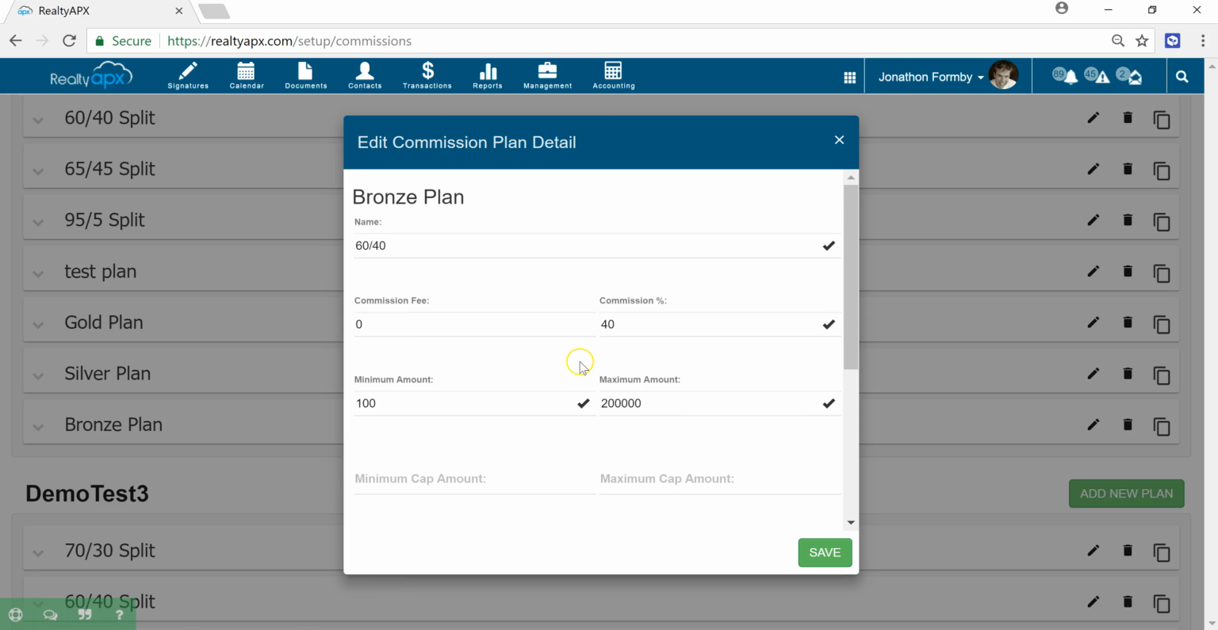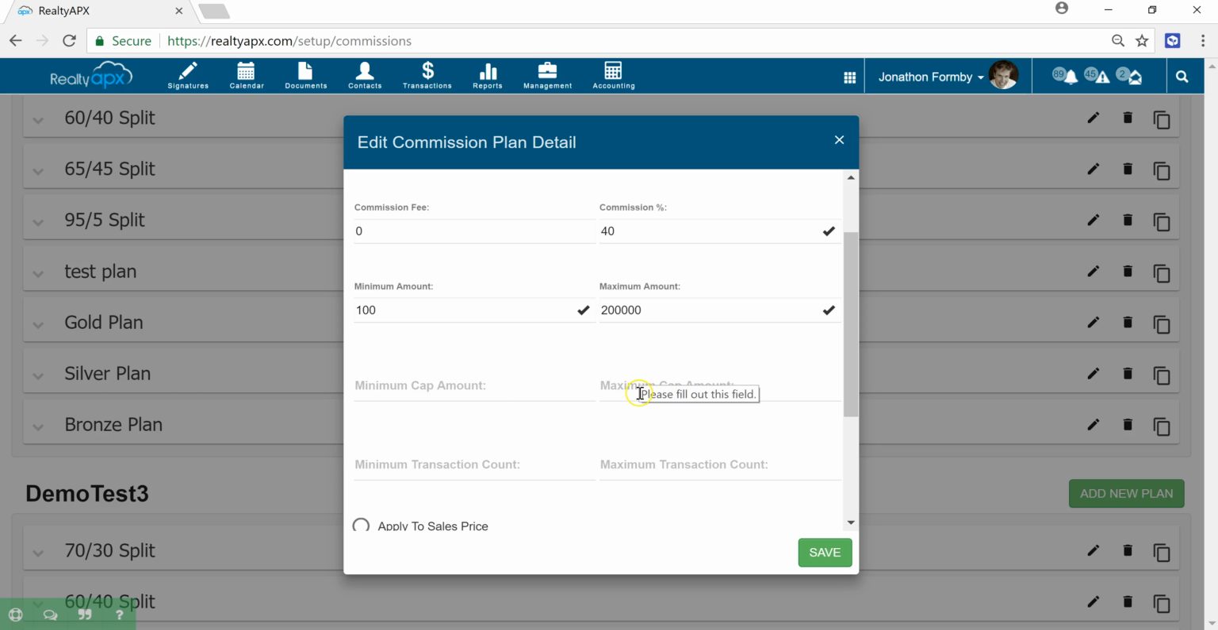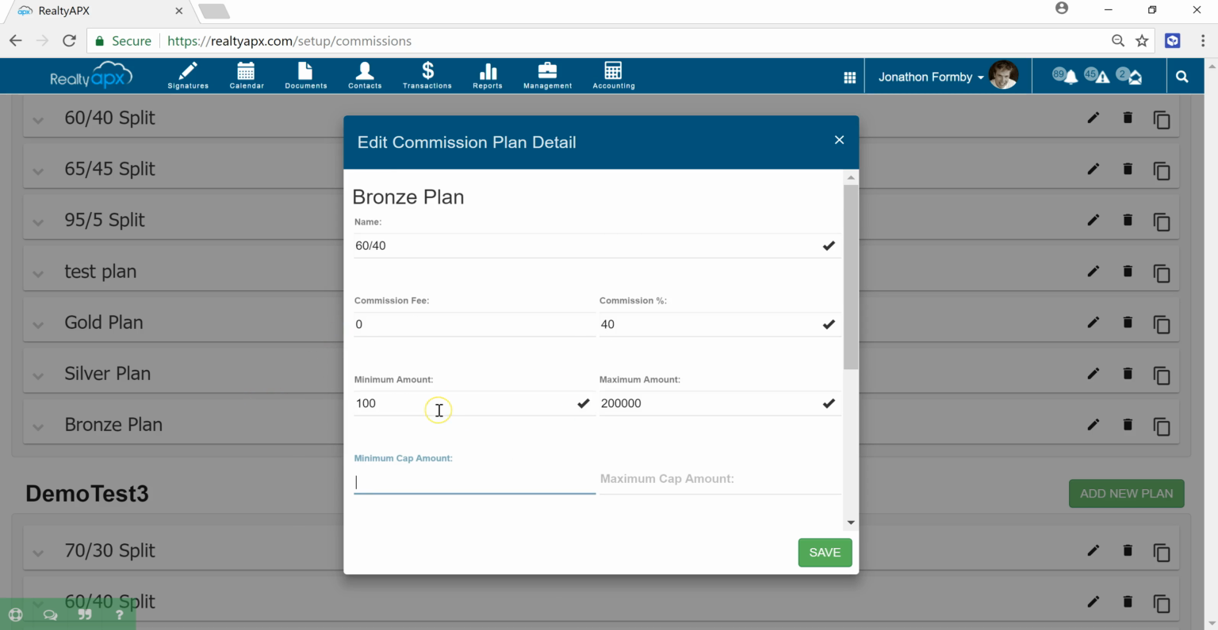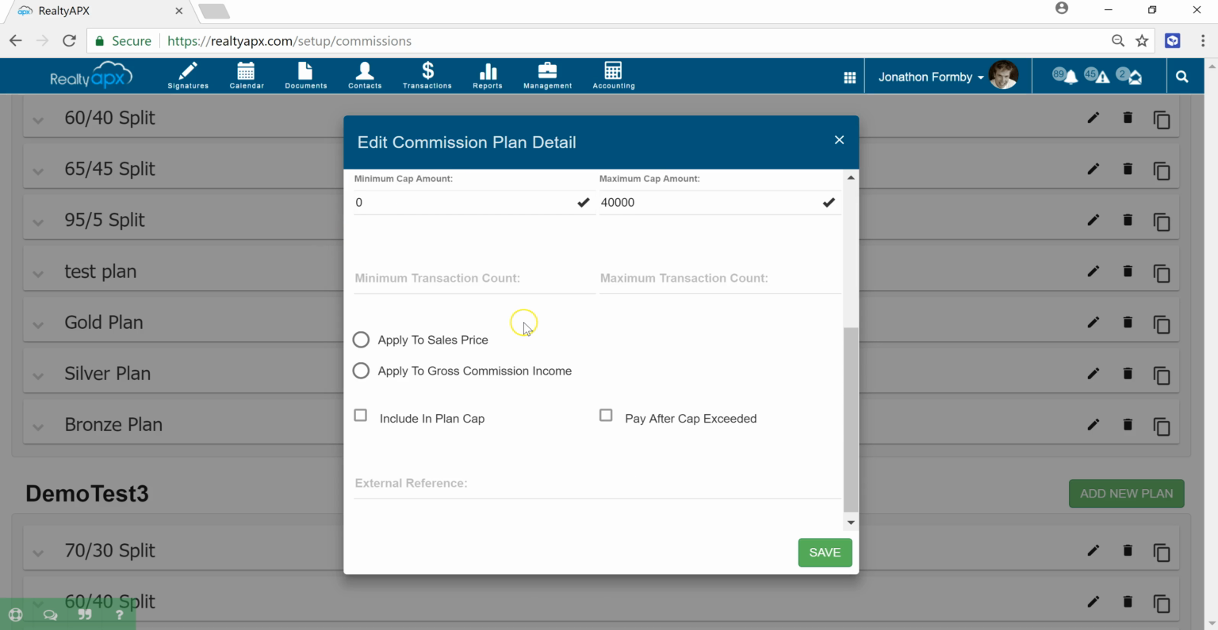Alright, the next part of this plan detail is the minimum and maximum cap amount. What that means is, let's say for our minimum cap amount, if this is our first default plan that's being applied, you'll probably want to put that at 0. And then you'll have a maximum amount. So let's say an agent is using a 60-40 structure up until they hit $40,000 for the year in fees. So that would be a maximum cap amount of $40,000. So what that's saying is once the agent hits $40,000, that this specific 60-40 plan will no longer apply.